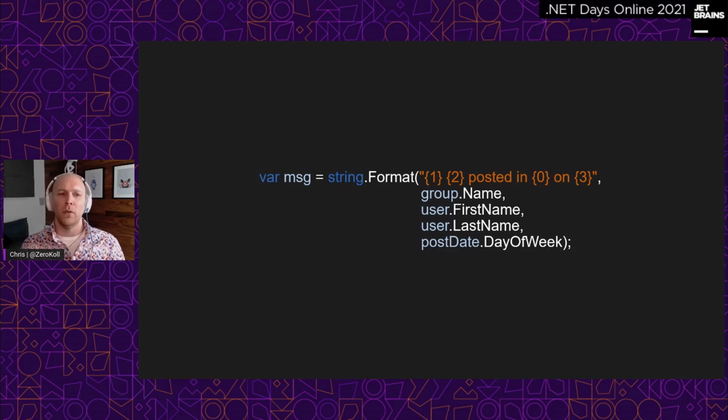If you start moving around the order of things, it becomes really hard to read. So you kind of end up with this, where 1 is actually first name, and 2 is last name, and then 0 is name, and then the date at the end. Okay. If you're going to use string.format, don't do that, please. It's really hard to read.